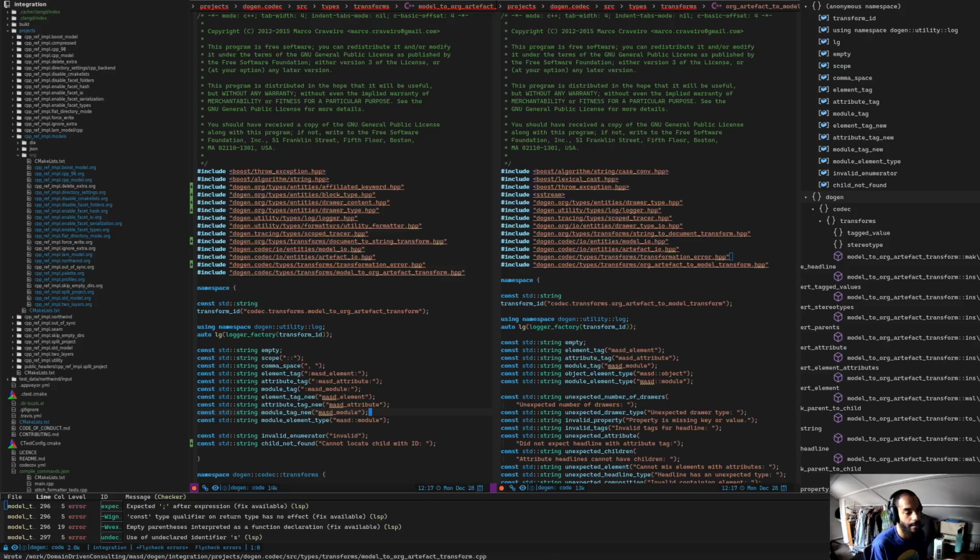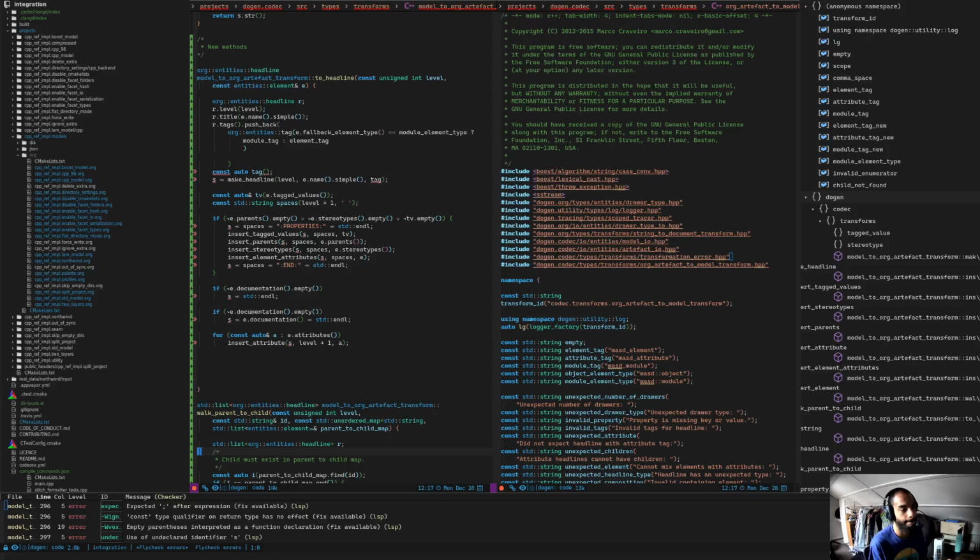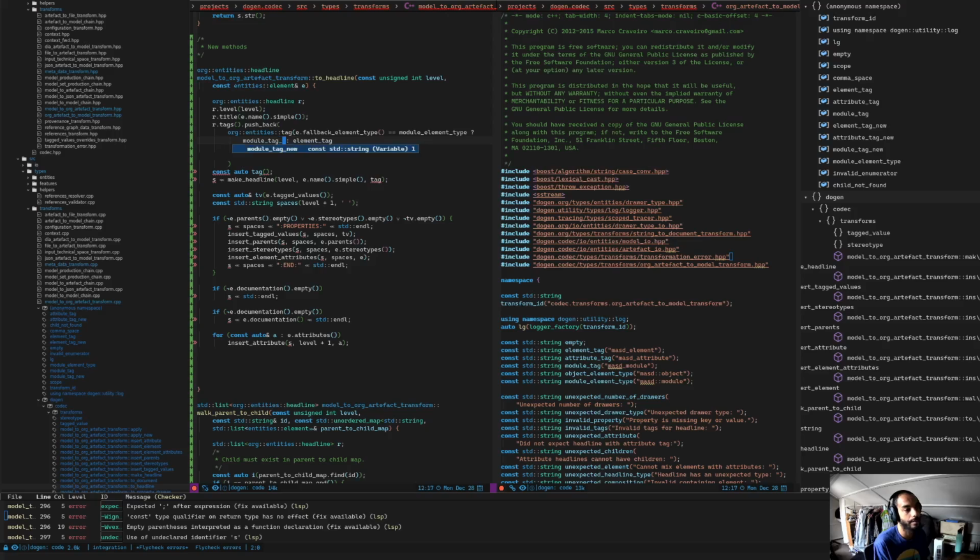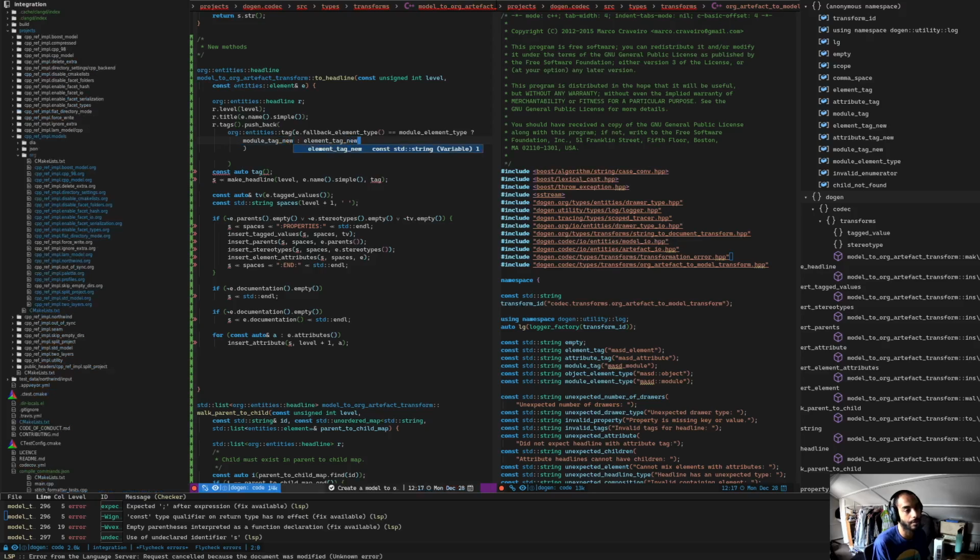Okay, so there we are. So what we do is we create a tag, determine what the fallback type is, and then we just say, well, you're either a module or you're an element.